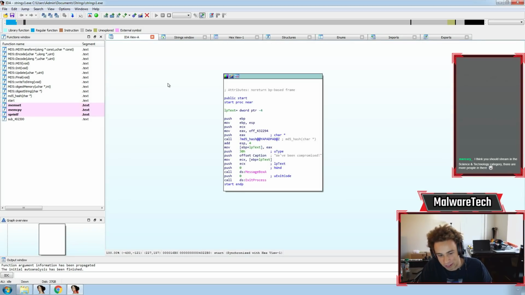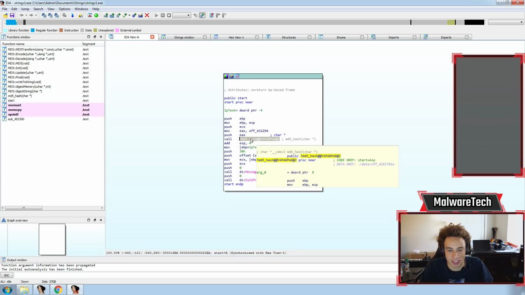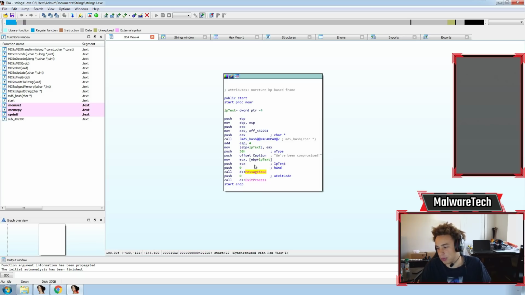Now this one is very, very easy. It's just kind of an example. You can actually see the MD5 hash function here. The only parameter of this function is going to be the flag which needs to be hashed. It's going to come out in the EAX register, which is the return value, which is going to go into the lpText parameter of the message box, which will display our hashed flag.